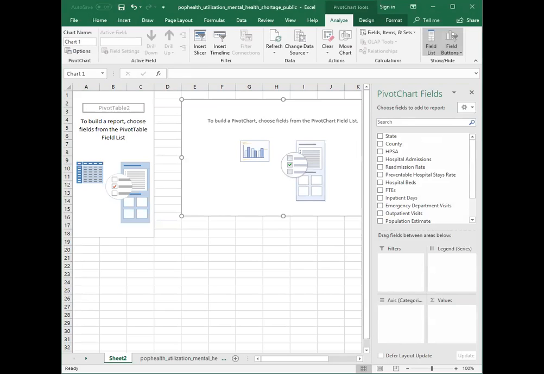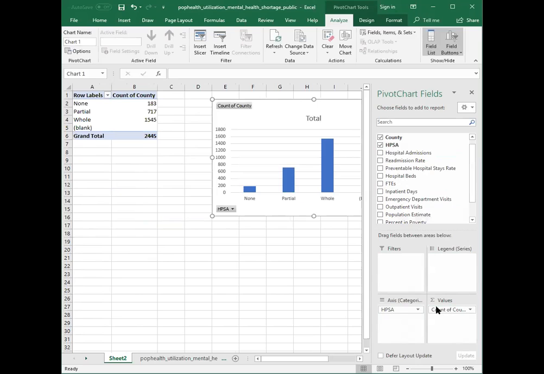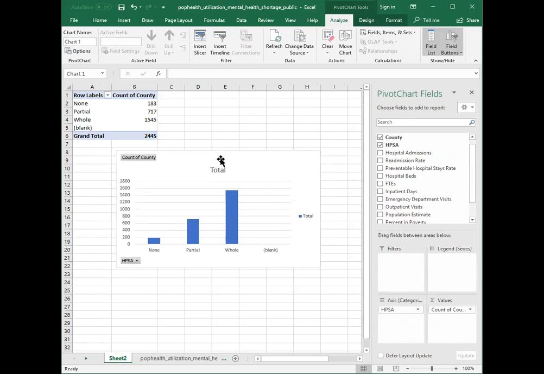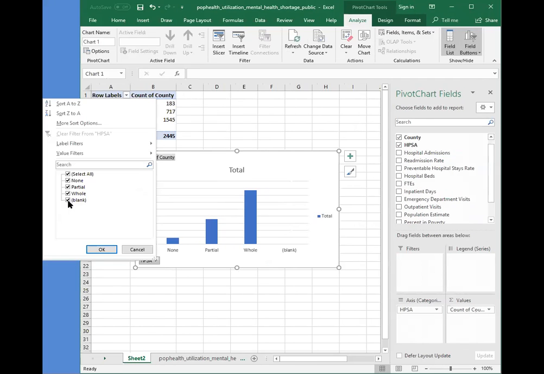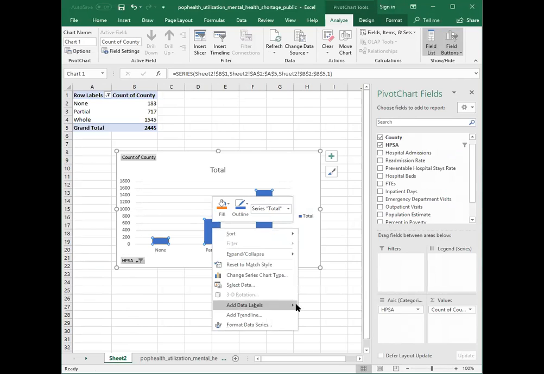On the right-hand side of the screen in the Pivot Chart is the Pivot Chart fields. Let's drag HPSA into the Axis Categories bin. And let's drag County into the Values bin. This will give us a count of the number of counties for each of the three HPSA categories: none, partial, and whole. In the bottom left corner of the chart, click the HPSA filter box and deselect blank. Now we can right-click on one of the three bars and select Add Data Labels.